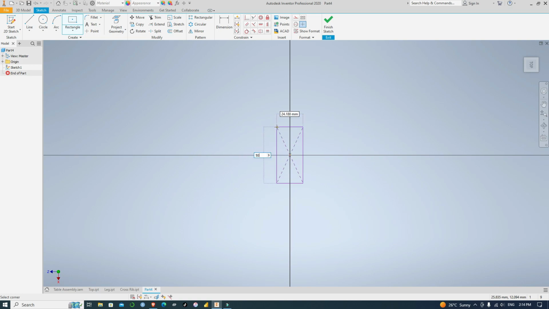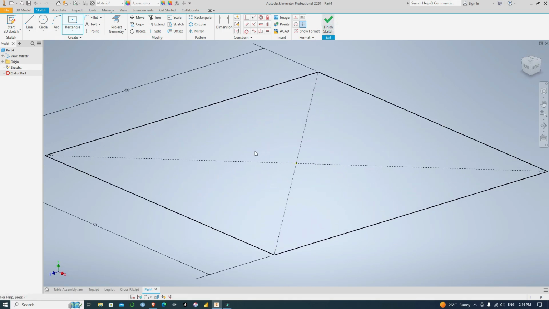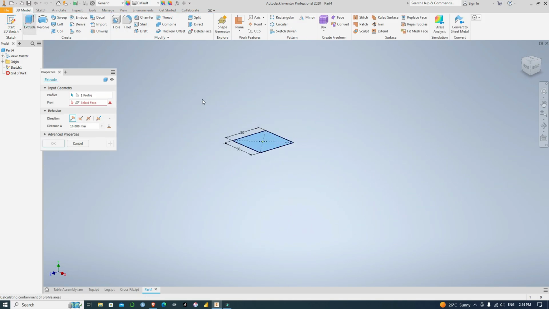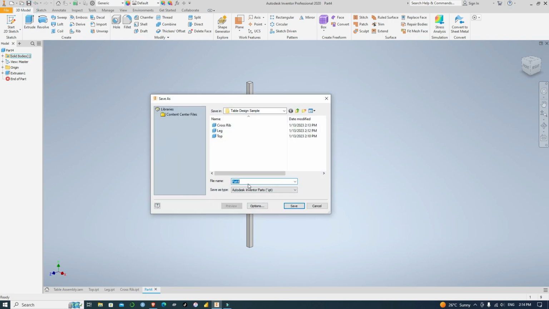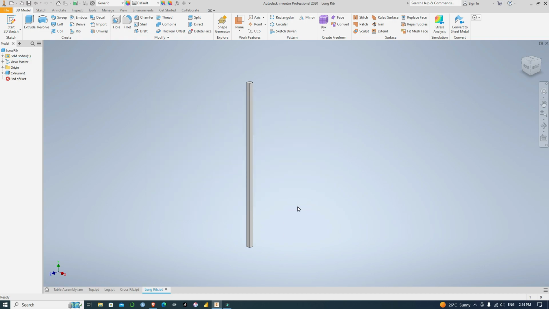So I'll draw 50 by 50, and I'll click enter, then first finish the sketch and extrude these by 1900 and click OK. So this is what I have, and save these as rib, longitudinal rib, and click save. After that, now we're going to assemble all the parts together.